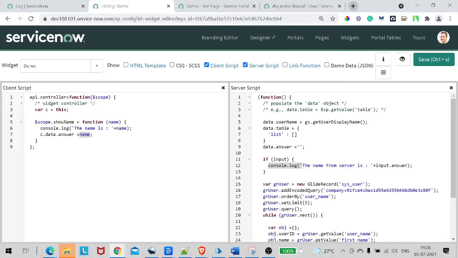That's that if we have any input, which we have, so we are doing console.log. The name of server is... I'm passing the data, right? Yeah, this seems to be fine. Okay, so everything seems to be fine.